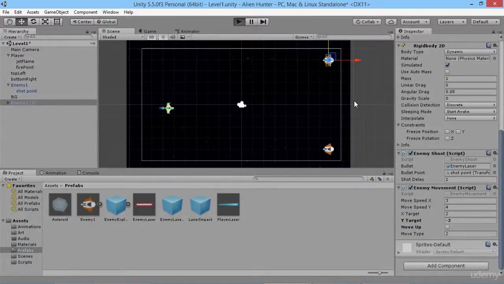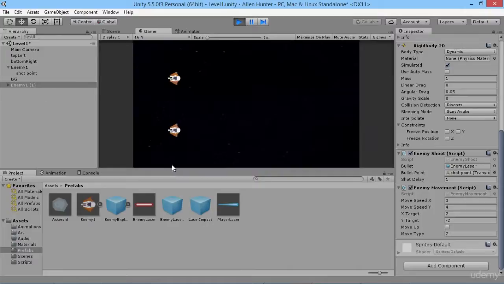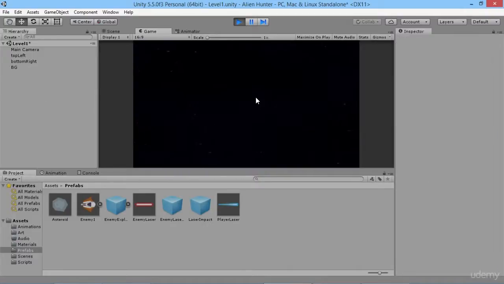If we hit play, say you might have a bunch of enemies on the screen, and they come in from the screen and then they cross over and fly across each other, and you don't want them to bump into each other in the middle of the screen. So that's why it makes sense to have your enemies not interact with each other at all.